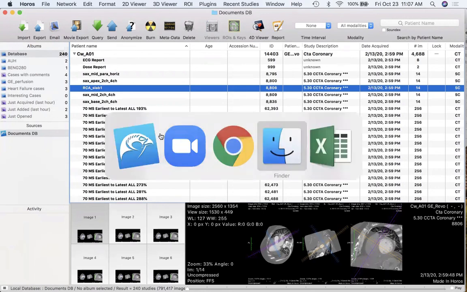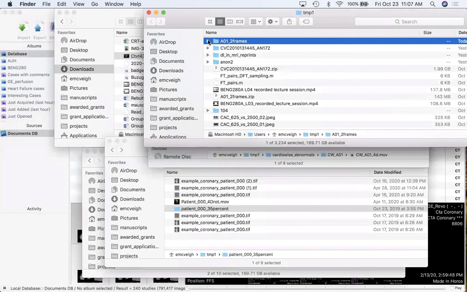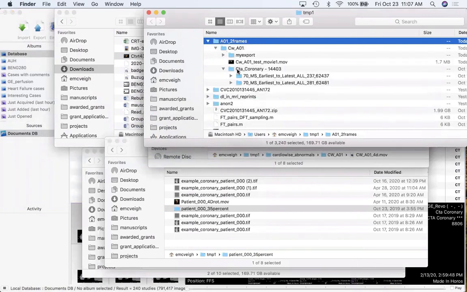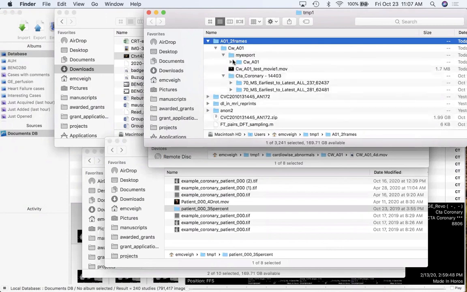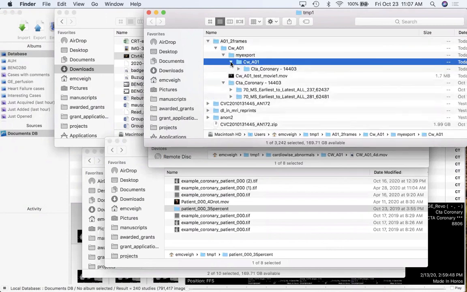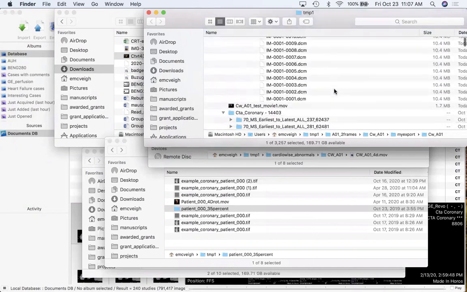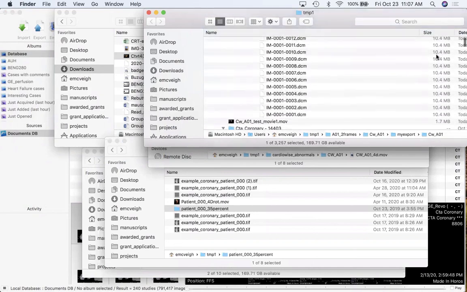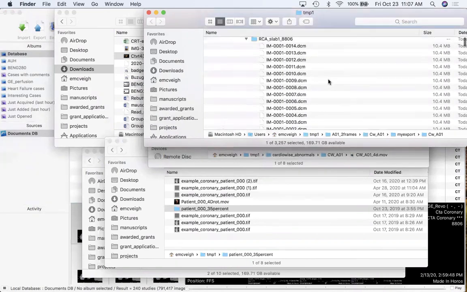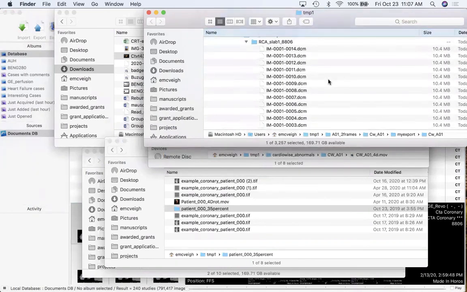Then when we go out, okay, it made a new folder, my export. And in there, it made the structure with new DICOMs, and there should be 14 of them, and there is, right? Each DICOM is quite big. It's 10 megabytes because it has all that stuff on it, right?